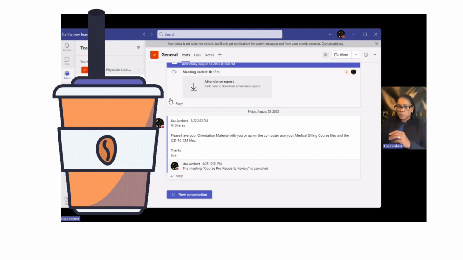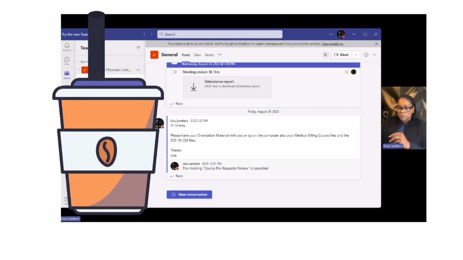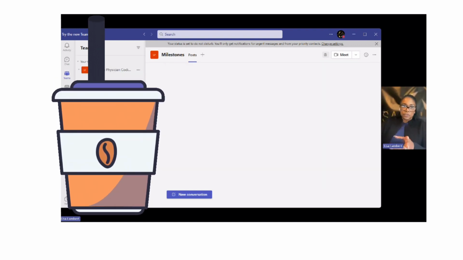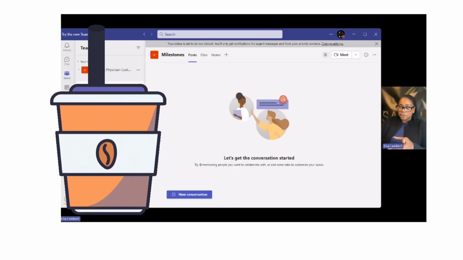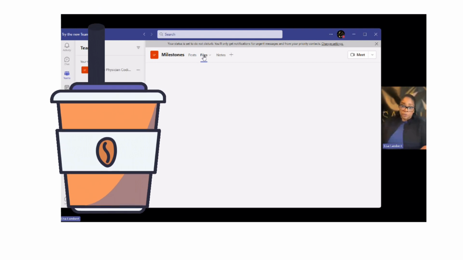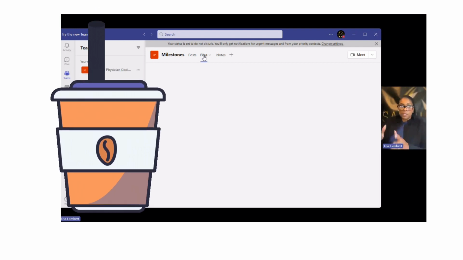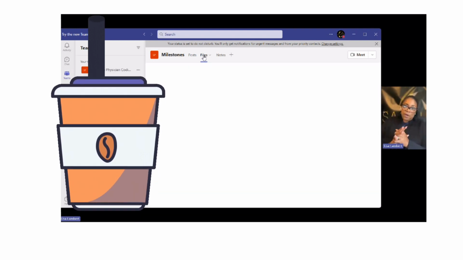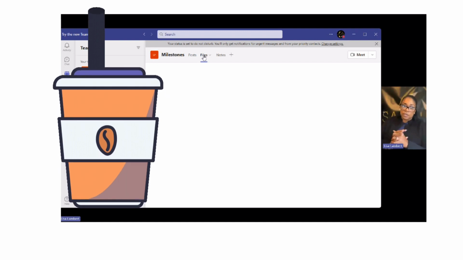So let's just go over Teams real quick. See this milestone? Those of you who haven't signed up for Sapphire Physician Coding, you should have a milestone in there. Everybody has the same thing. When you go into the milestone, go to files. When you go to post, you have no post because I posted nothing there. The only thing I have there for you is your files. So I want you to see your files.